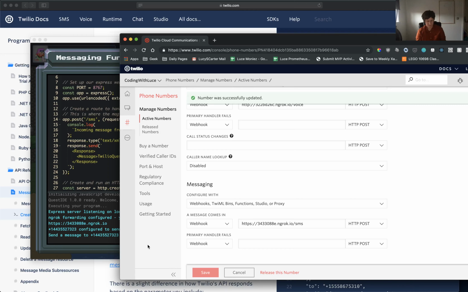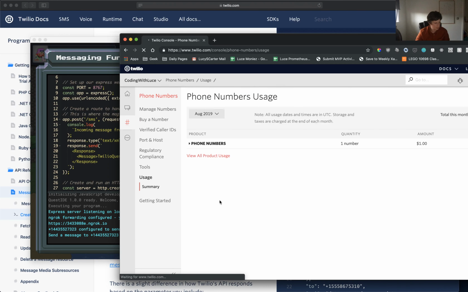So if we copy that and paste that in here and save that, and then try actually texting it again, I don't want to text it too many times because it's costing me money texting an American number. But let's see what happens. Are we going to get any response? Not yet.